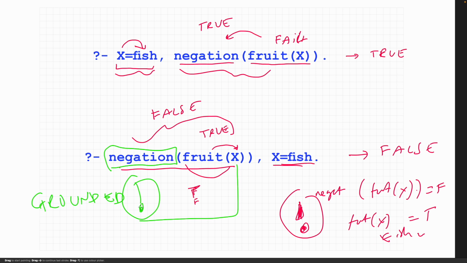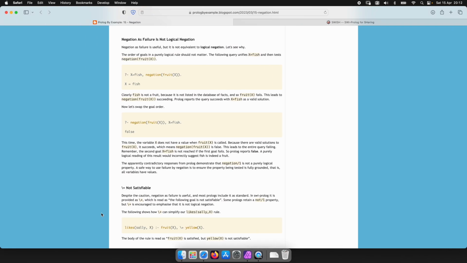So negation as failure works effectively as negation, as we would want, turns true into false and false into true, which is useful for doing things like exceptions, true except in a certain condition. But it's not purely logical, and this has shown why. And the way to avoid this problem is to make sure that any variables are all grounded. That's probably all we need to say about negation as failure.